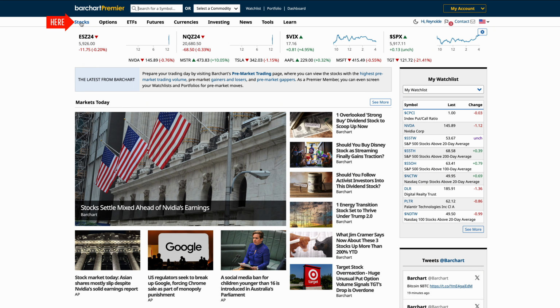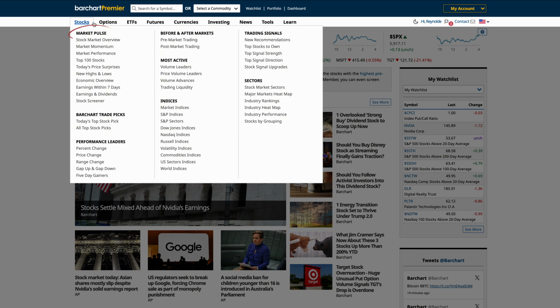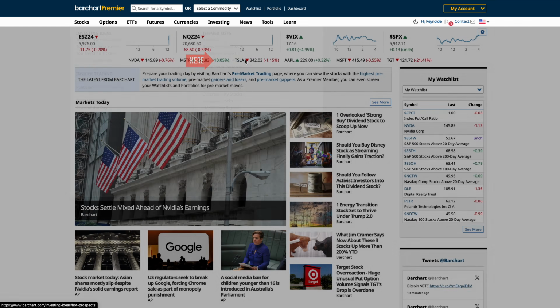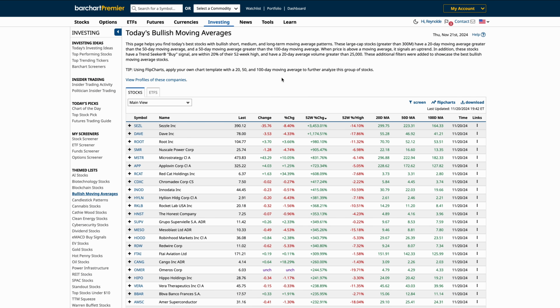You can click on the Stocks tab, and you can find great lists under Market Pulse or Trading Signals. If you click on the Investing tab, you can find more custom screeners like the Bullish Moving Averages. These screeners will give you a list of assets based on custom criteria.